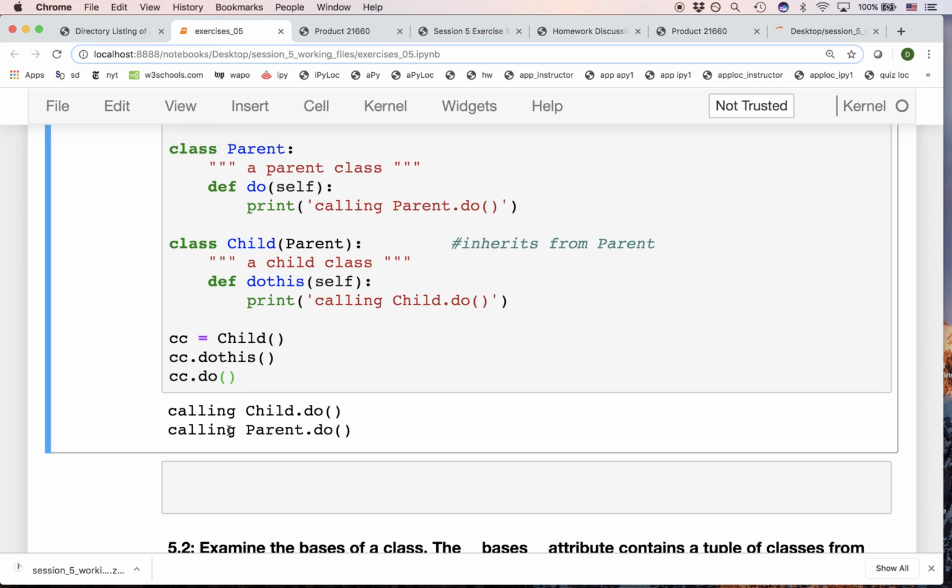This is the essence of inheritance, the ability to access attributes in the parent class. So the parent's attribute, or we can also call it, we've been calling it the class variable for parent, is the do method, which is a function, a specialized kind of function called a method, defined in the parent class. And we're able to access it through a child object because of inheritance. The way it works is this.